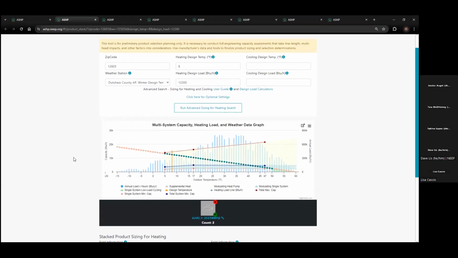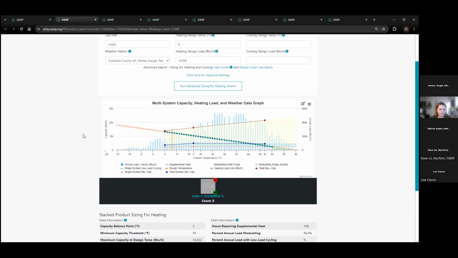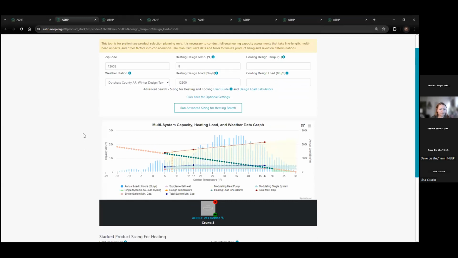Tara, do we have any questions coming in on the stacked systems? I don't believe we have. Oh, yes. Okay. Can you have a centrally ducted system and a ductless system operating together? Head in the family room, for instance. Yes, you can.